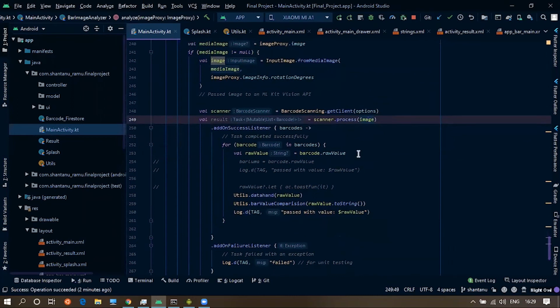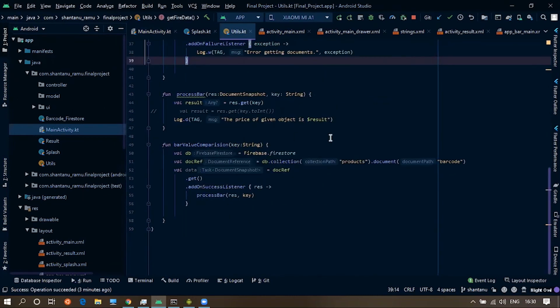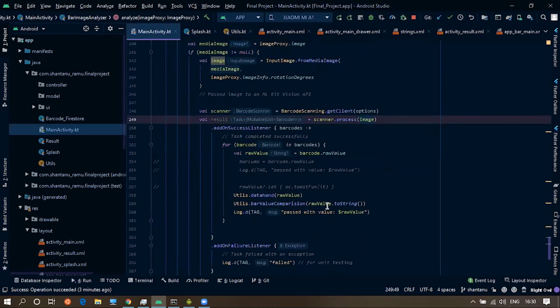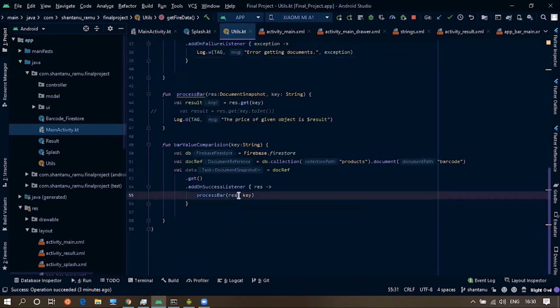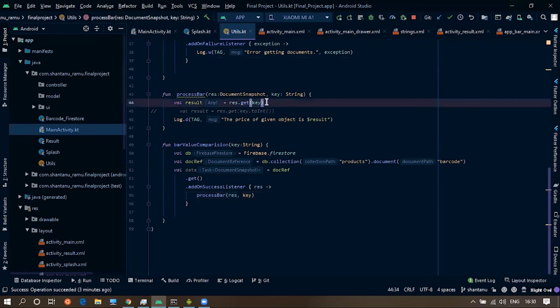Now let's see how it checks the value. The function is bar value comparison, which takes the key as a string, which is the raw value, nothing but the barcode value. It first instantiates the database collection, and it gives this key and the result. The result is the document snapshot from Firestore passed to the process. It then prints out the result by comparing it with the value, so that we know this key's value is this. That's why this barcode's value is 6.